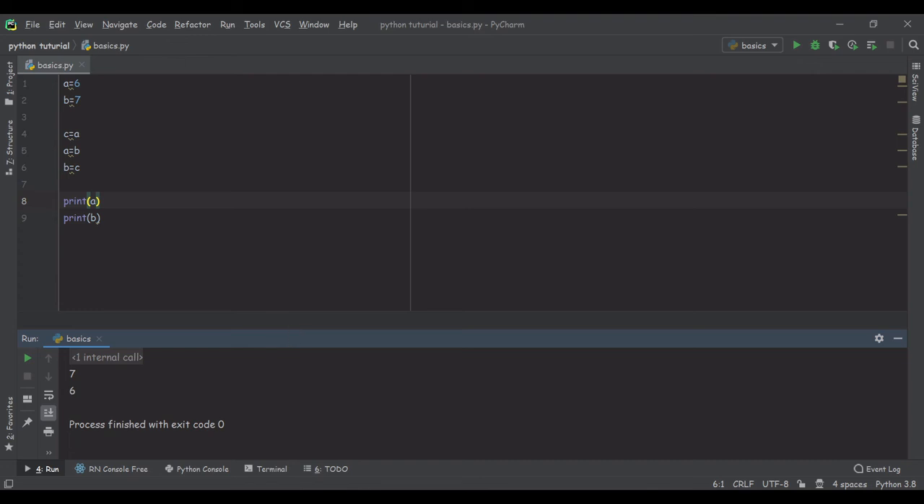Wow. So we got the answer. Print a, we are getting 7, where we can see a was 6, but we are getting the swapped value. And here b was holding the value 7, but after printing we are getting 6. So as you can see, we are getting the clear output when we have successfully swapped the variables.